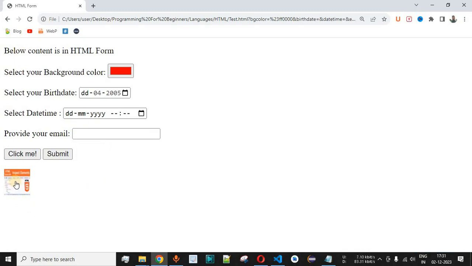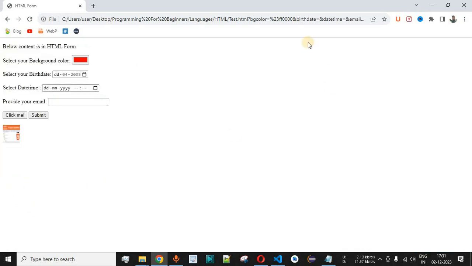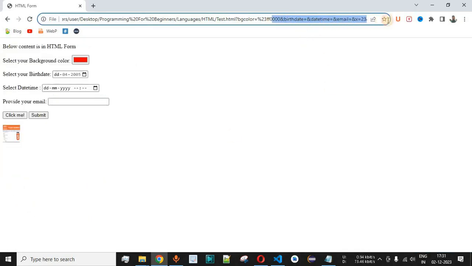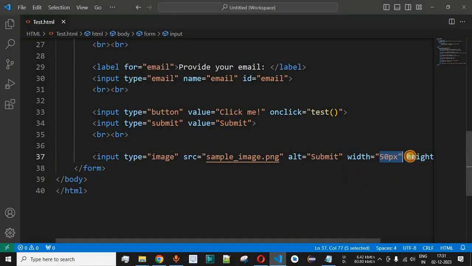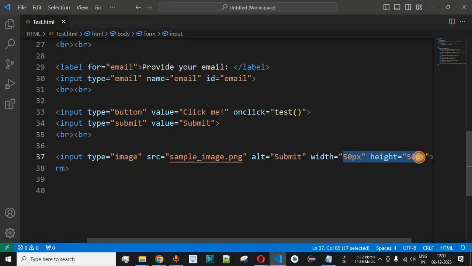Let me save this file once again and reload the page in the browser. If we click somewhere in the middle of this image, you can see the parameters are updated once again, and this time the x value is 23 and the y value is 25. Since we have set the height and width as 50 pixels, we will see numbers between 0 and 50, based on where the user clicks on the image.